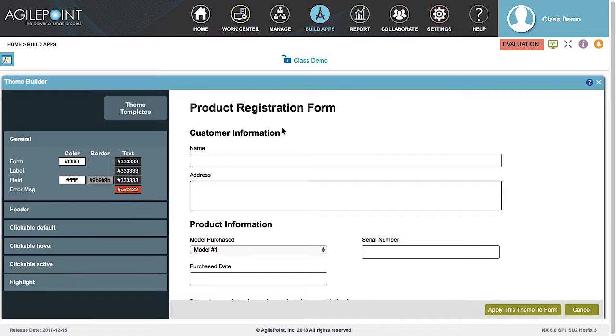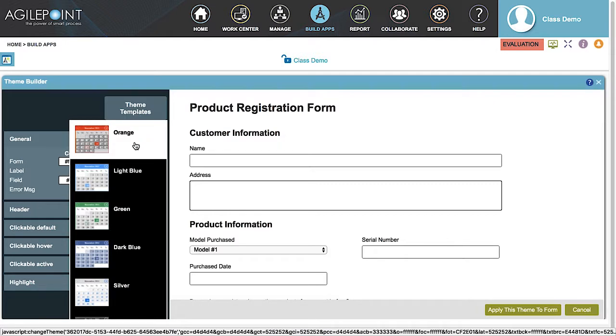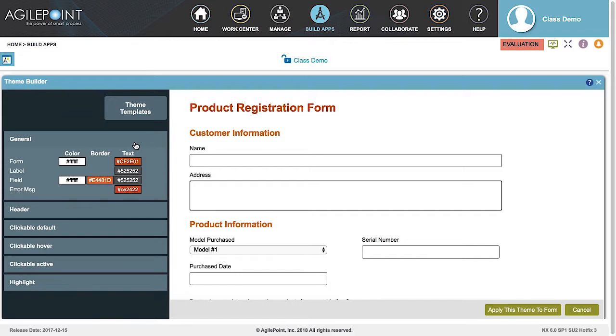The right column is a sample form that will preview how your form will look when a theme template color has been applied. To preview a template, click on Theme Templates in the left column. A drop-down list of 6 predefined templates will be displayed. To preview a color, highlight the template and click on it. This will apply the color to the sample product registration form in the right column.